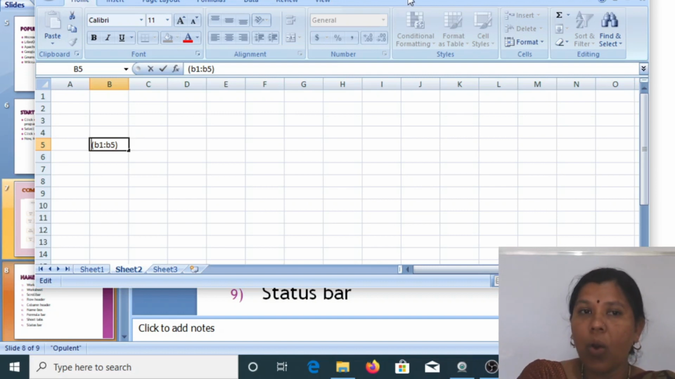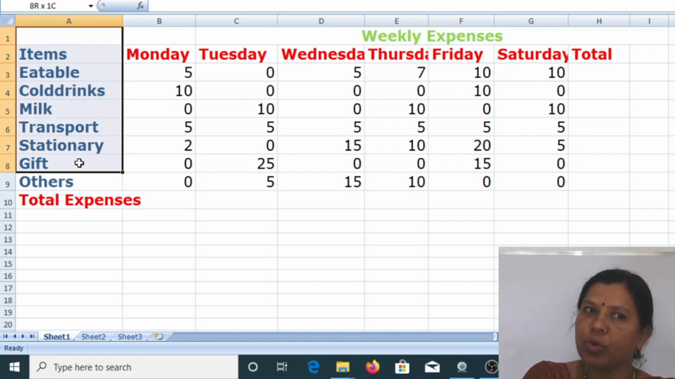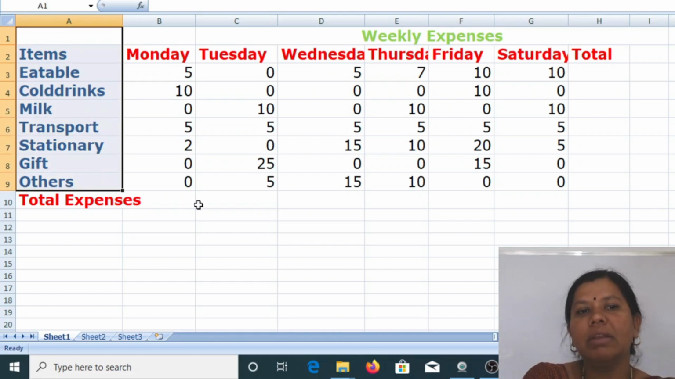Okay. Now, how to select the range? I will show you how to select the range by using the mouse. Now I want to select a range from A1 to A6. Just hold the left mouse button and drag it, and take your mouse pointer somewhere. You can see the selected area.